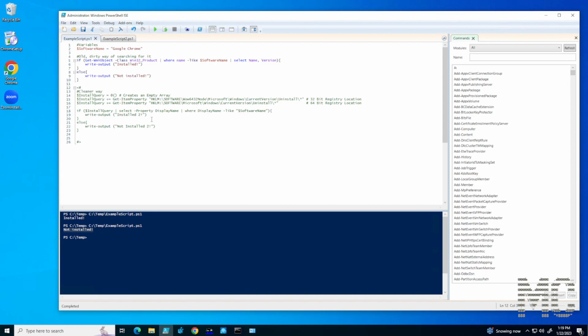Now, there is a cleaner way of doing this. So now we will open this up and comment out the first one. You'll see the second here. What we're doing is creating an empty array called install query, and we're getting the item properties of the WOW6432 node, which is x86, and the regular Program Files, if you will. This is 32 and 64-bit, I'm sorry. It's putting those into an array, and then we're going to query that array. We're going to select the property name, DisplayName, and where the DisplayName property says our application Google Chrome, we're going to take that.